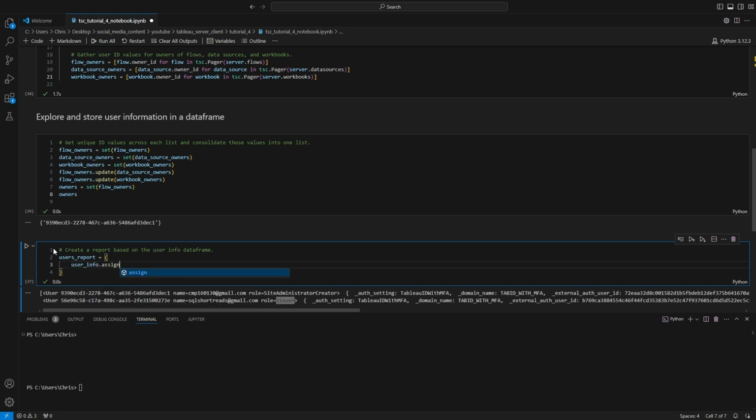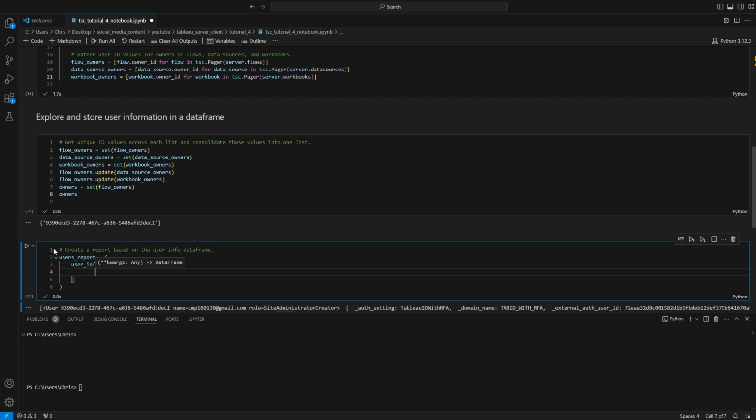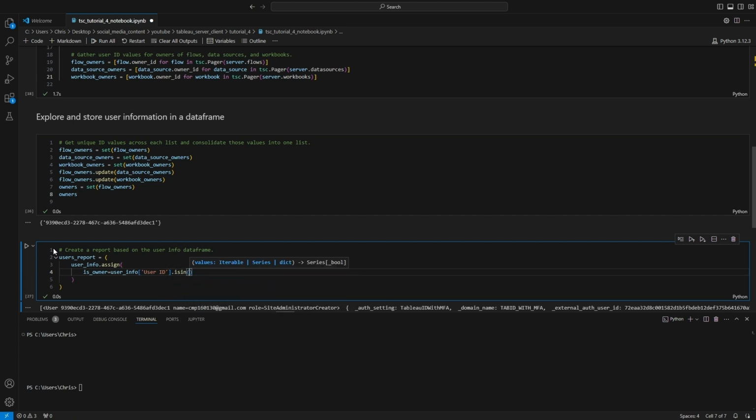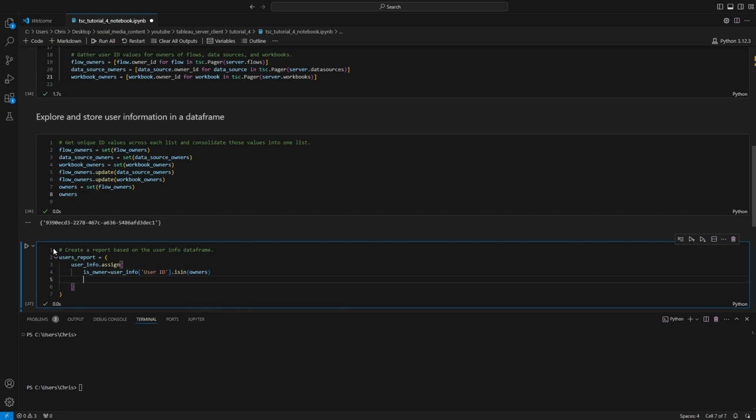Let's say dot assign, and I'm going to create a column called isOwner. I think I tabbed one too many times. IsOwner equals user info, user ID, dot isIn. So is it in the, and I'll explain this here in just a moment actually. So let me just type this out. Close this. It's already closed. Let me go down here.